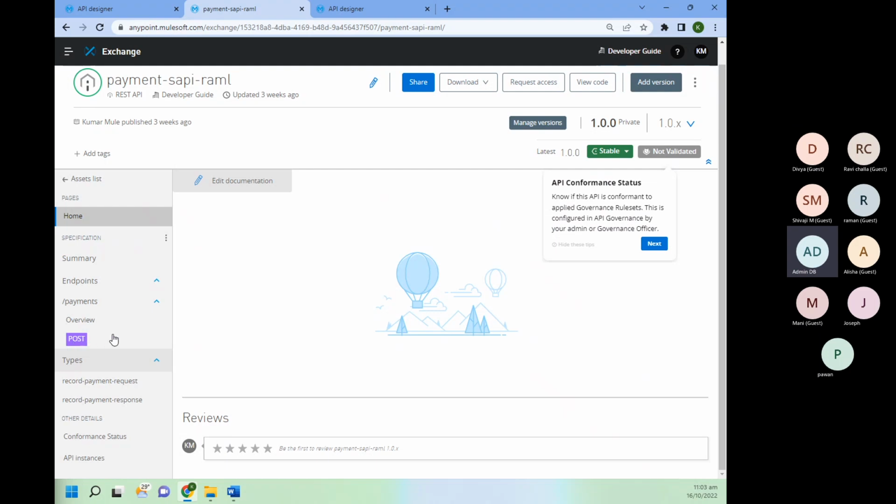Inside payment, we have this POST method. One important thing here: if you want to apply any policy, you must publish your RAML on Exchange. Then only will you be able to apply policy and all. That process we will see, but the first thing is you need to publish your RAML on Exchange.